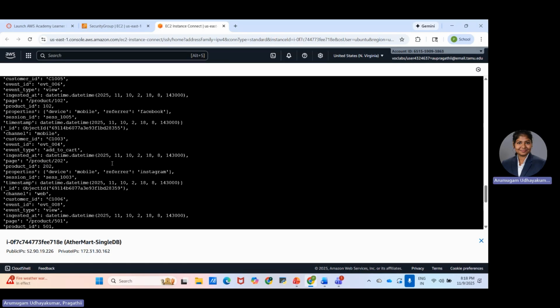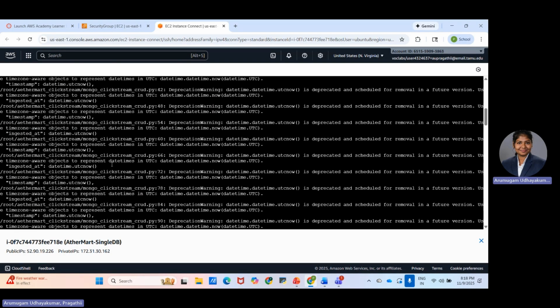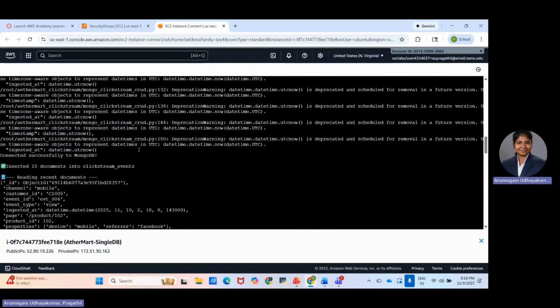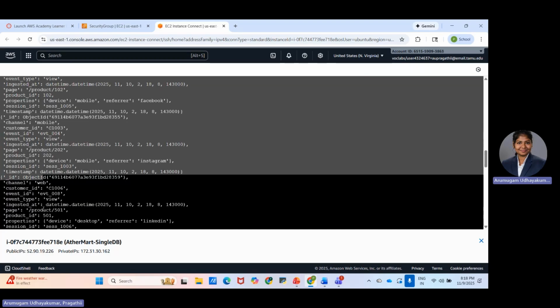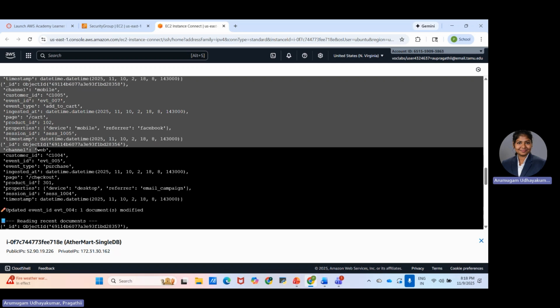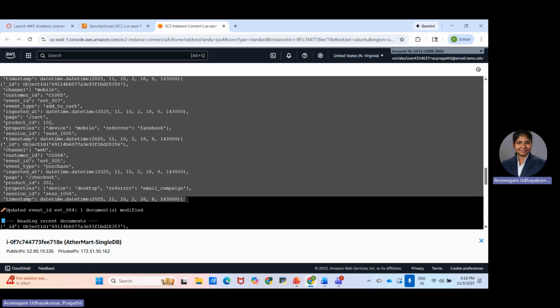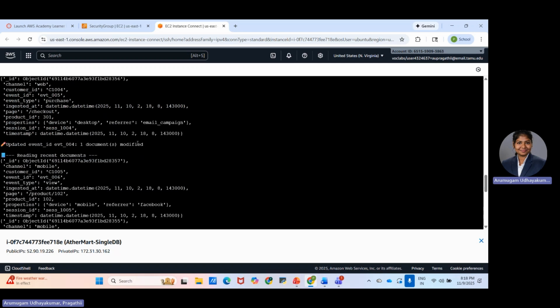So yeah, this is my Python code, and this is the output printed. These are the warnings, we can ignore that. And over here, you can see it is connected successfully to my MongoDB and inserted the document. And then over here, I'm retrieving the data corresponding to the first five, as we saw in the code.